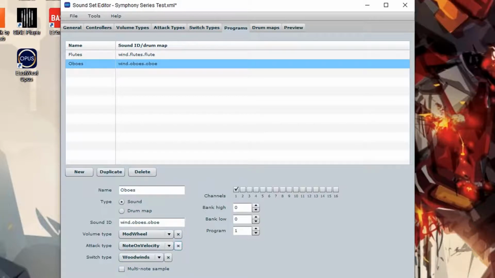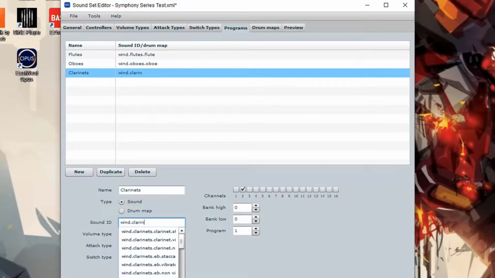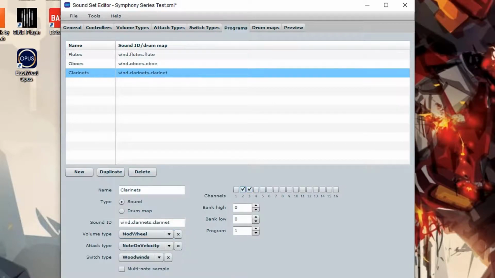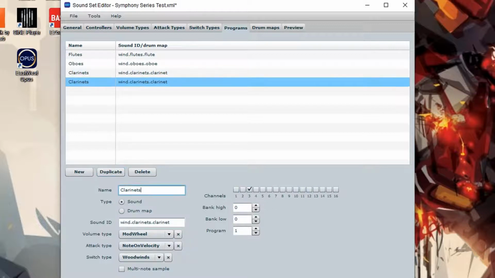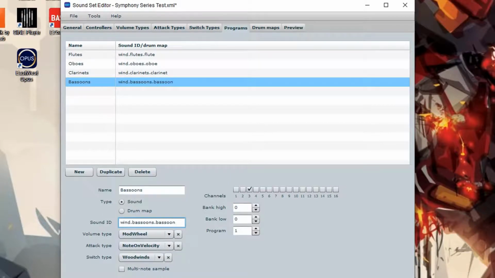Mod wheel, attack type and switch type are all the same as in the flutes. And we click number 2. Again, duplicate, clarinets. And since this is in score order, it'll be very good. All the same. Last one, we have bassoons. And then that's on channel 4. And once you have that, that's it.